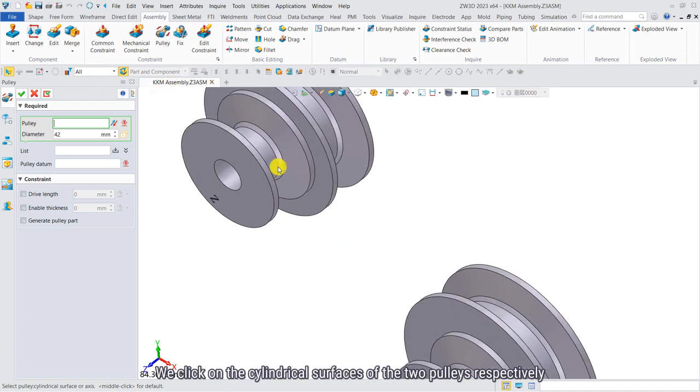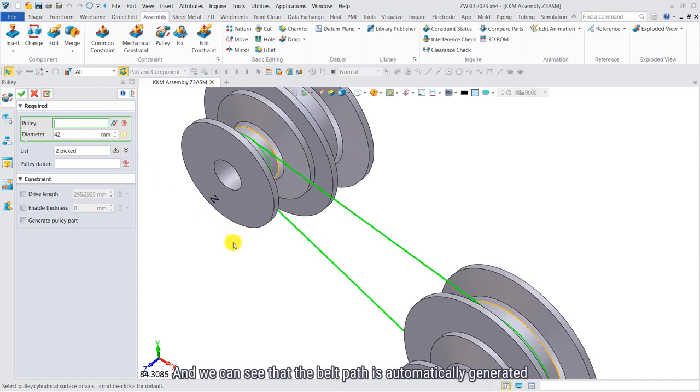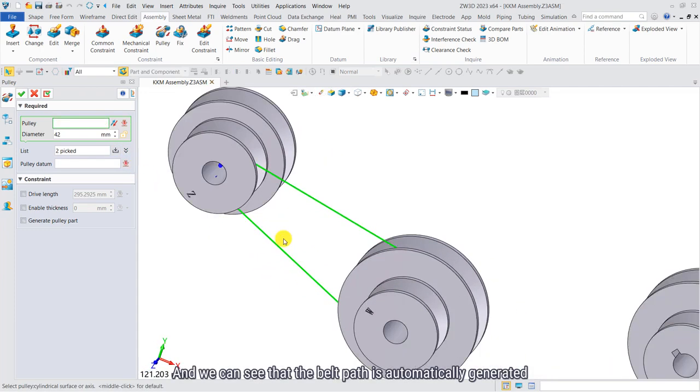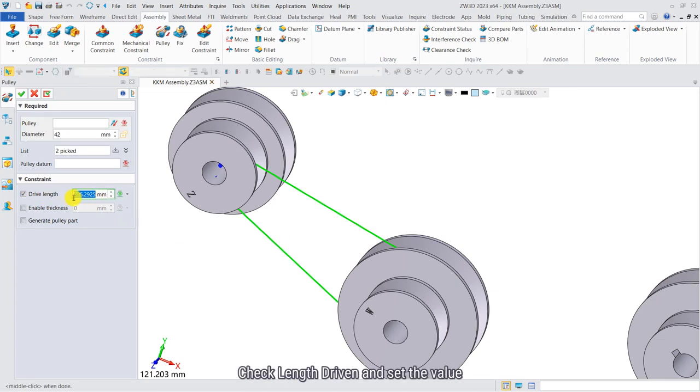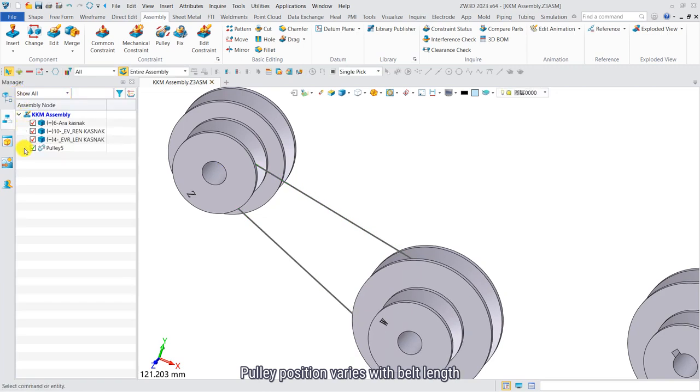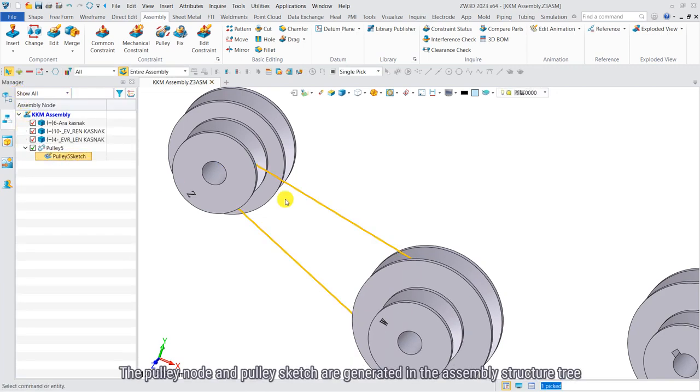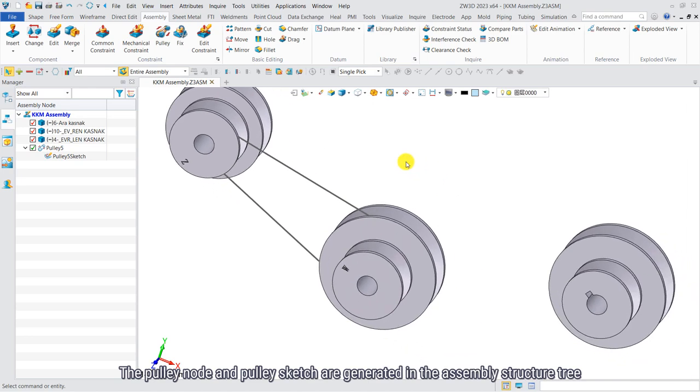We click on the cylindrical surfaces of the two pulleys respectively, and we can see that the belt path is automatically generated. Check length driven and set the value. Pulley position varies with belt length. After completing the constraints, the pulley node and pulley sketch are generated in the assembly structure tree.